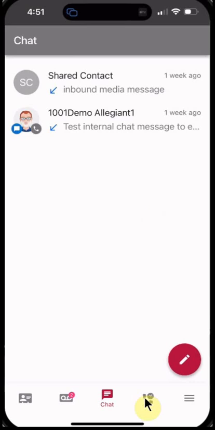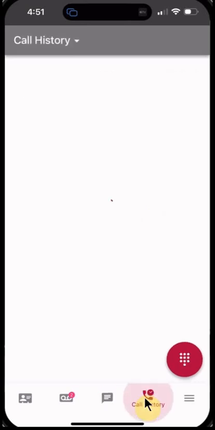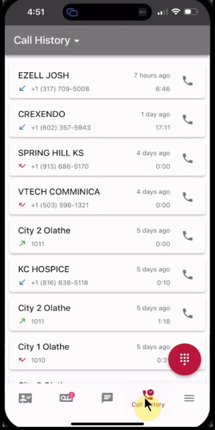The next icon over is your call history. And that just gives you a list of all of the calls that you made, inbound, outbound, and missed calls, and they are identified by the different arrows.